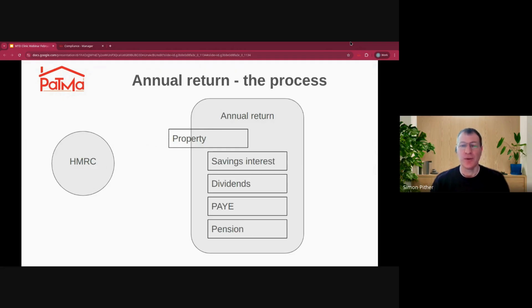And then you add in all of the other parts of the annual return. So your other incomes, savings, dividends, PAYE, pension, whatever it might be, other allowances and adjustments and things that might be needed, they all go into that annual return process in order to complete the picture of the annual return before the whole thing is then sent to HMRC again. And that can include corrections and adjustments for the property pages and the property elements of the tax return as well.